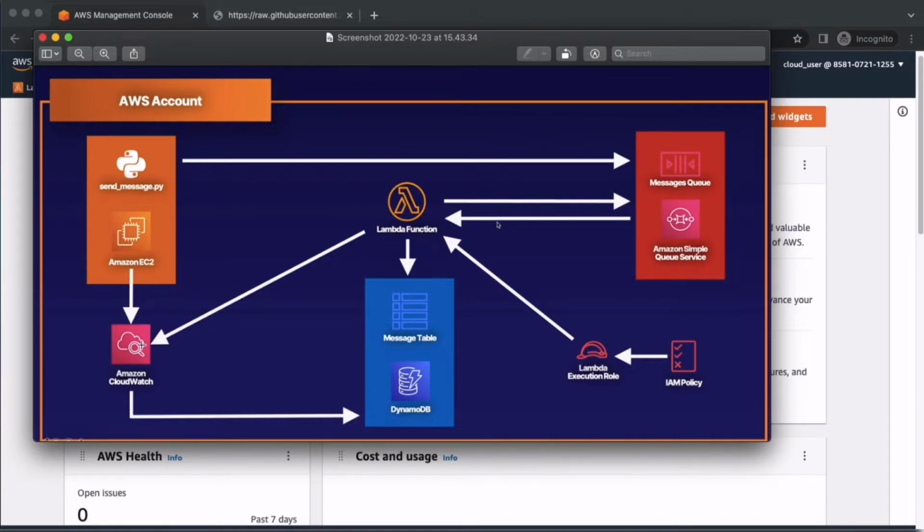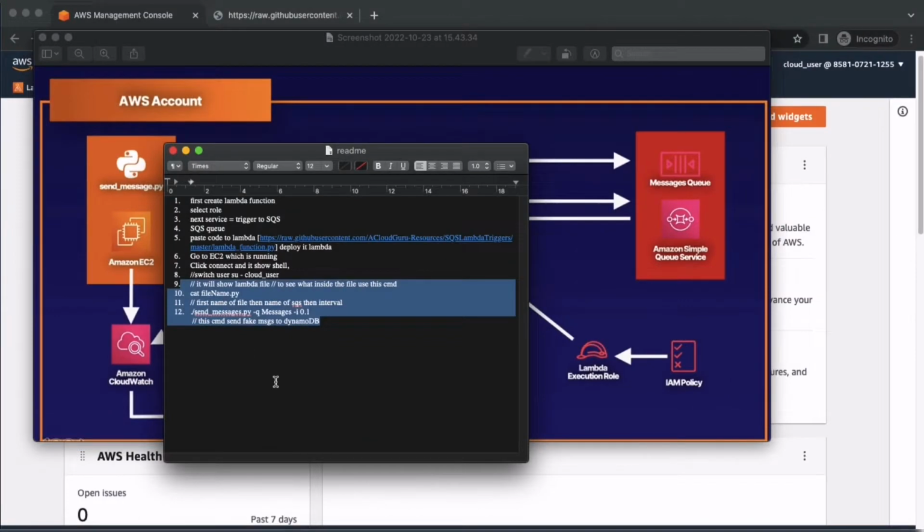So let's get started. I just want to share one more thing, that we're going to use these steps, and it is like 4 to 5 steps, which is not too much. So let's get started with creating a Lambda function.